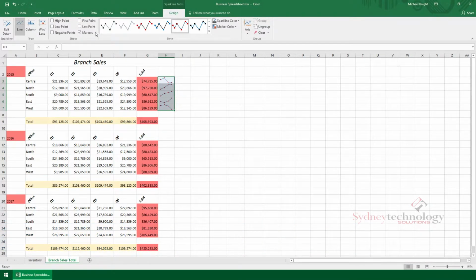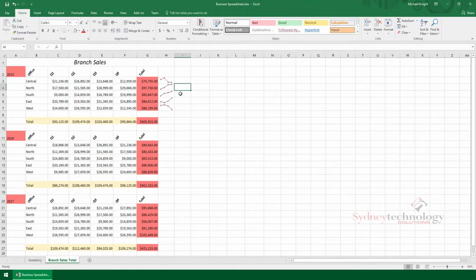So let's select a couple of these options. Maybe we'll add some markers and change the color of our line. And looking back down, you can see we now have a visual representation of each office's performance throughout that year. And we've done that all with just a few quick clicks of the mouse.